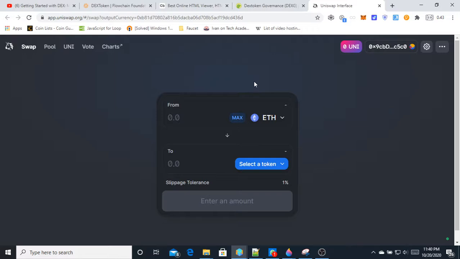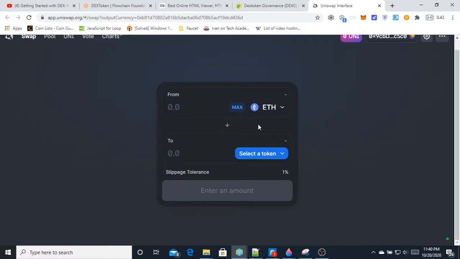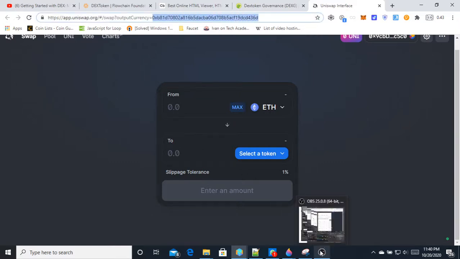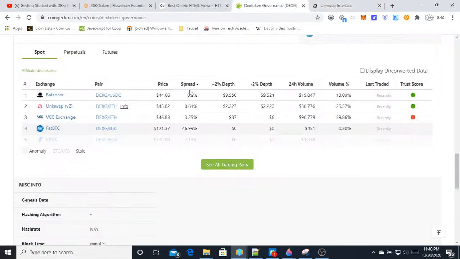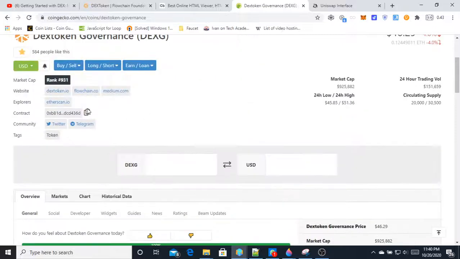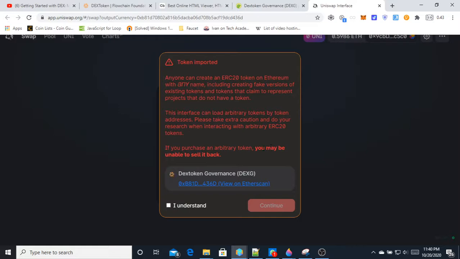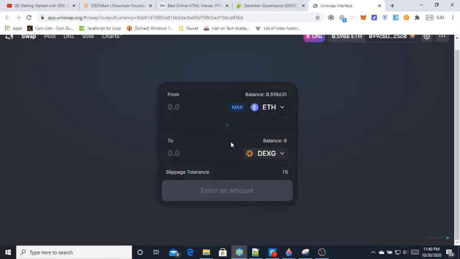You will be moved to Uniswap, and this one should show up. Maybe I will pause because there is an internet connection problem from my side, or maybe not. If that happens to you, just copy the contract address, go to the Uniswap interface, and select a token. Oh, already. Good. Then just copy and paste it.